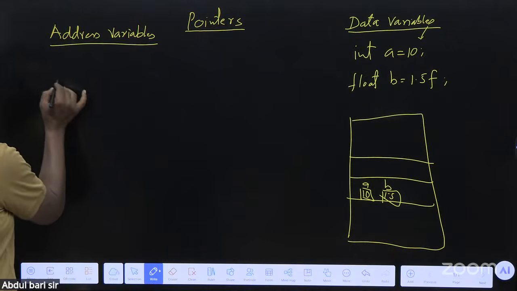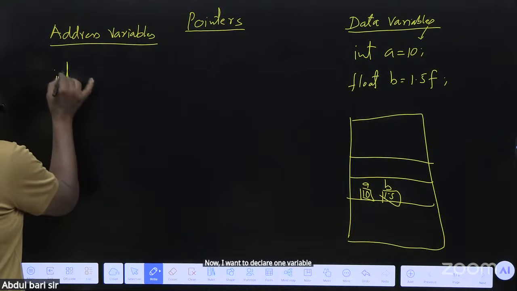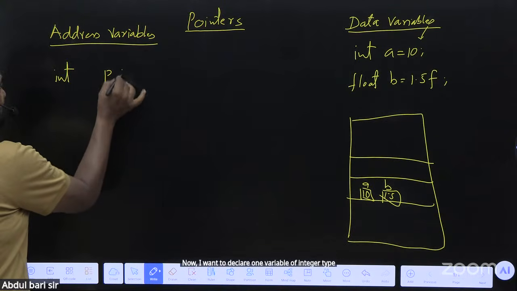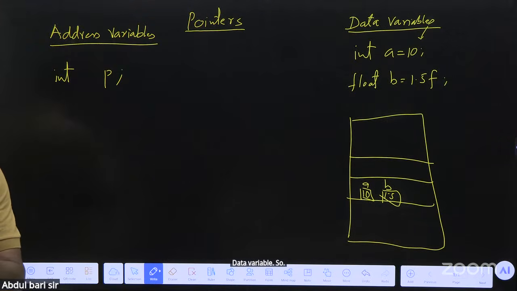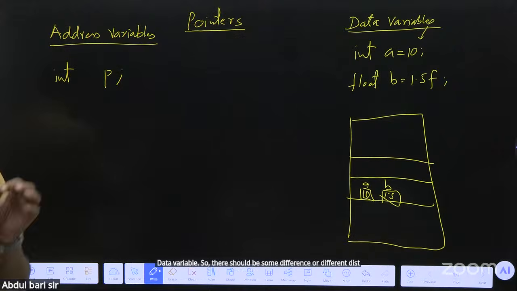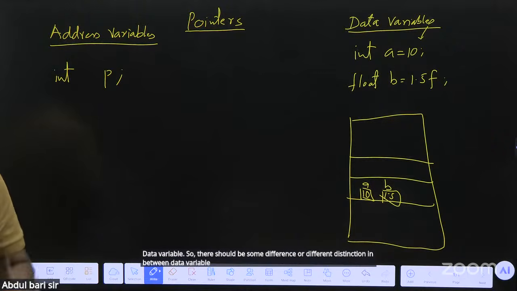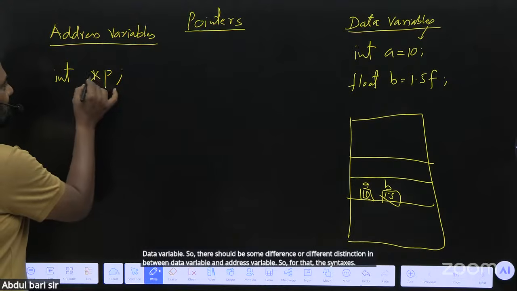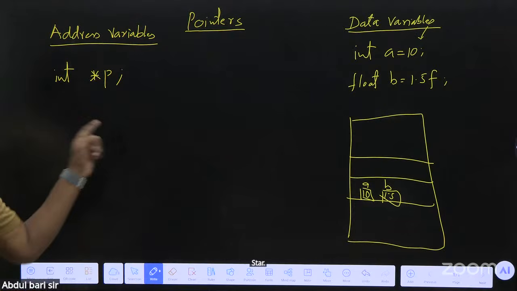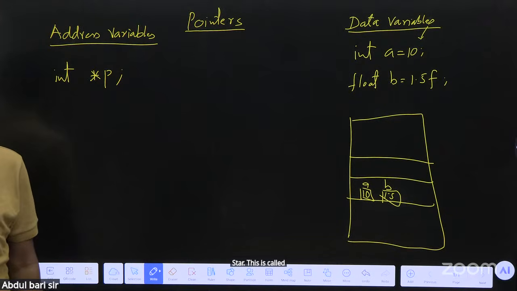Now, I want to declare one variable of integer type and name is p. Is it a data variable or address variable? Data variable. So there should be some distinction between a data variable and an address variable. For that, the syntax is star.